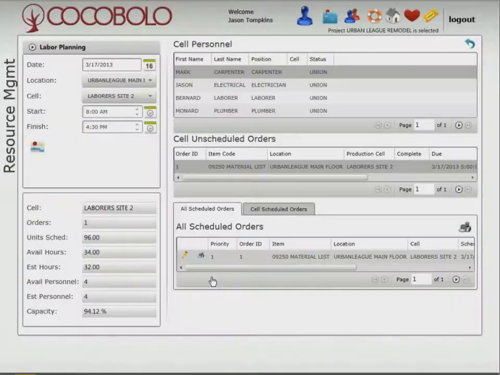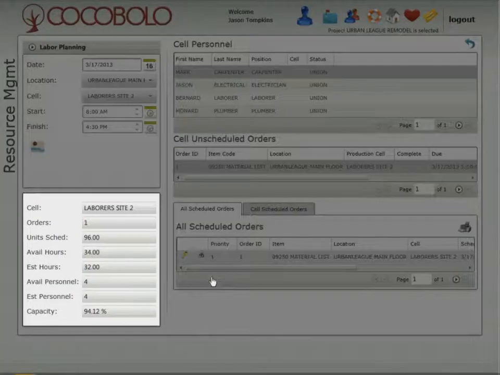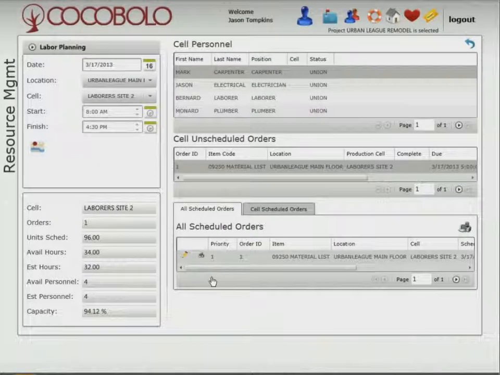So we're going to save that, and now you see that it's telling us that we're at 94% capacity, and the estimated number of people that we need to complete the work is 4. Right on the money. So what this is telling us is that we are almost at 100% capacity, and we really can't take on much more work.